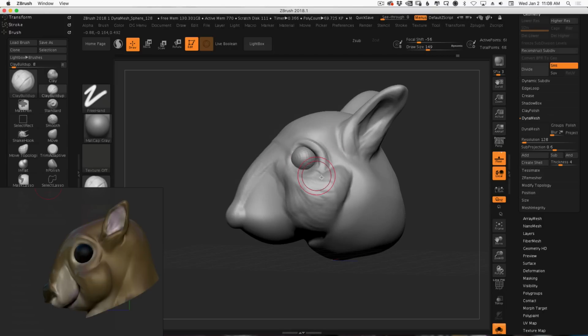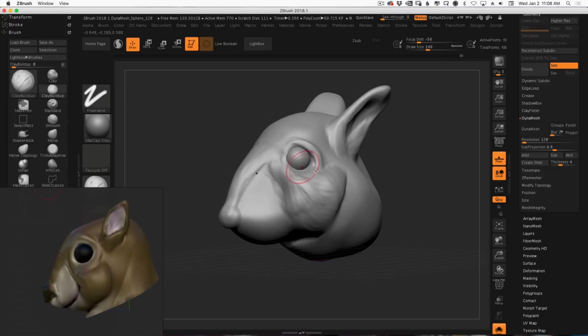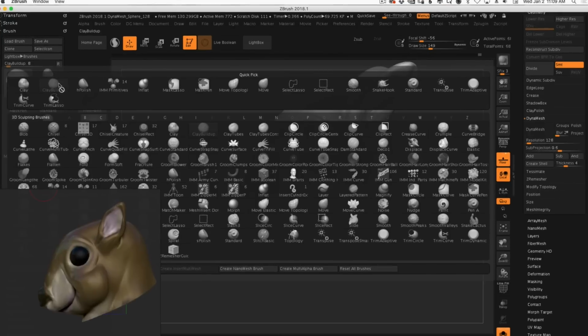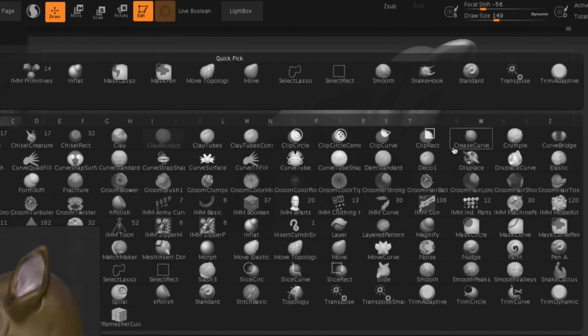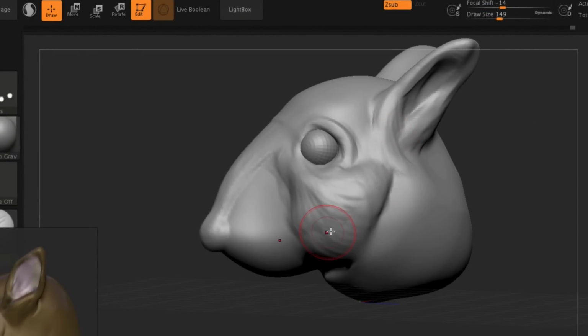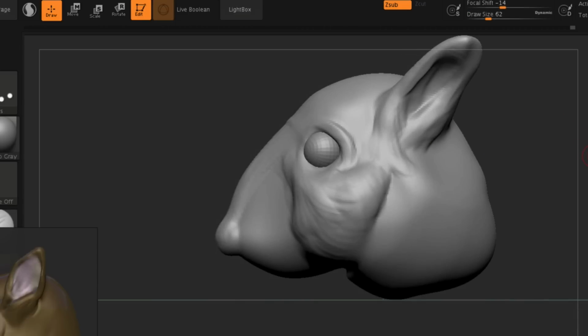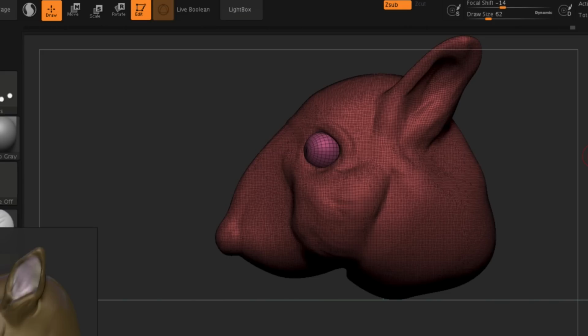We want to add a little smile here. I'm going to use a brush called the Dam Standard Brush. It's actually the Damien Standard Brush, but they call it the Dam Standard Brush. I'm going to reduce my brush size here. And let's take a look at our geometry. It's looking not too bad.